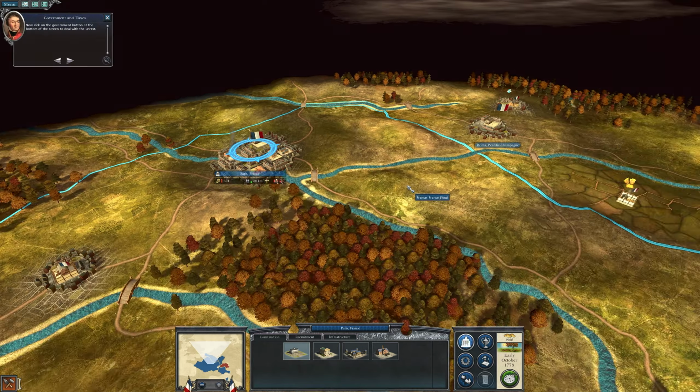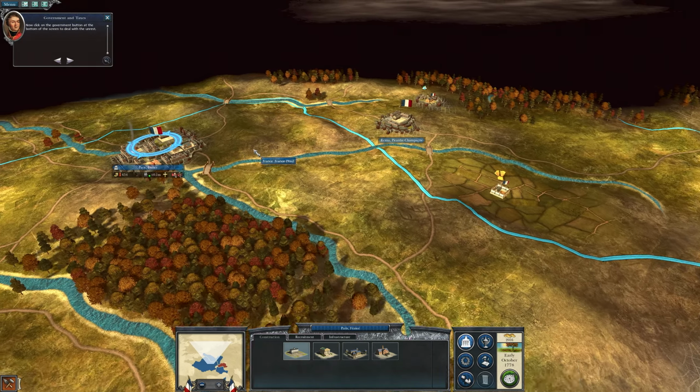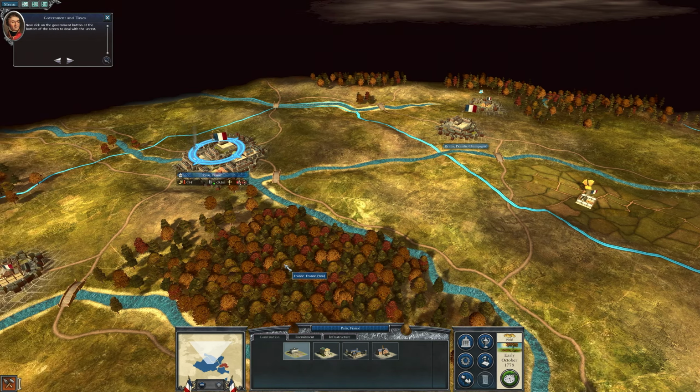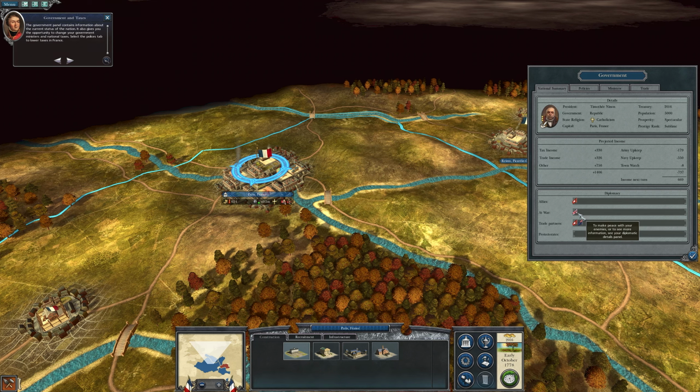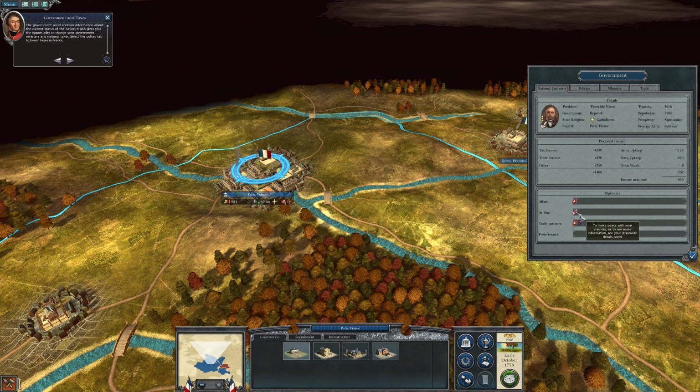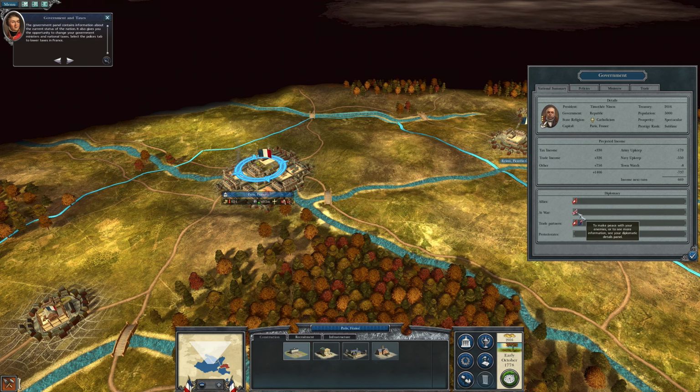Yeah, people not very happy. Now, click on the government button at the bottom of the screen to deal with the unrest. Government? Oh, this one. The government panel contains information about the current status of the nation. It also gives you the opportunity to change your government ministers and national taxes. Select the Policies tab to lower taxes in France.